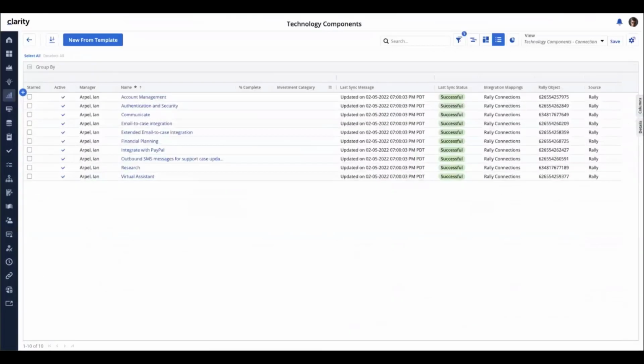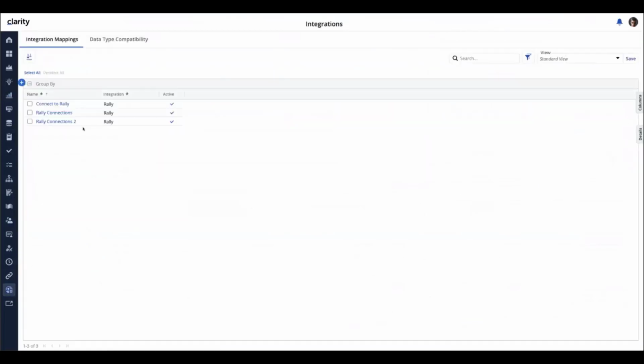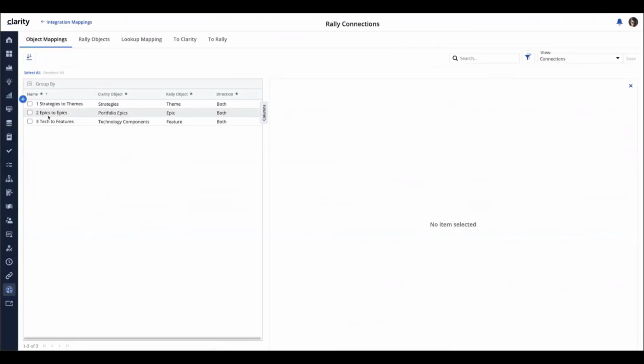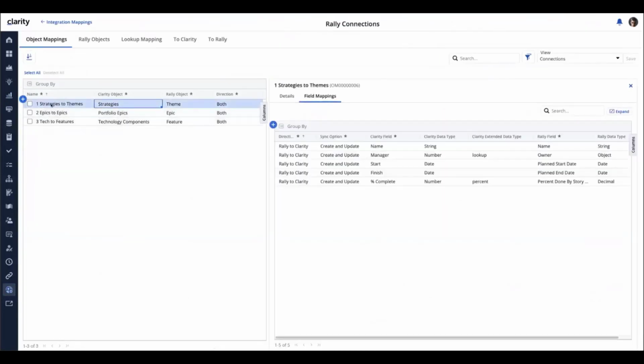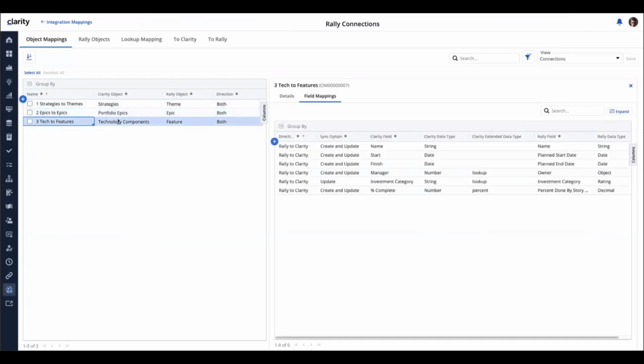So let's go take a look at the mapping here. I'm going to go into administration, go to integrations. Here's my integration mapping. And I have 3 items here. First one was strategies to themes, Clarity strategy to themes, and they're pretty consistent as far as name, manager, start and finish, and percent complete. Then we have epics to epics, Clarity epics to Rally epics, and again, the same combinations, including percent complete and manager. And then we have technology components, Clarity technology components, synchronizing to Rally features.